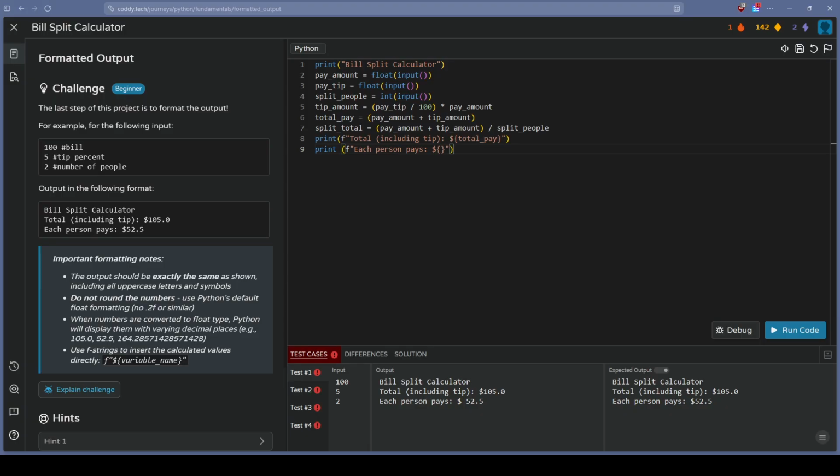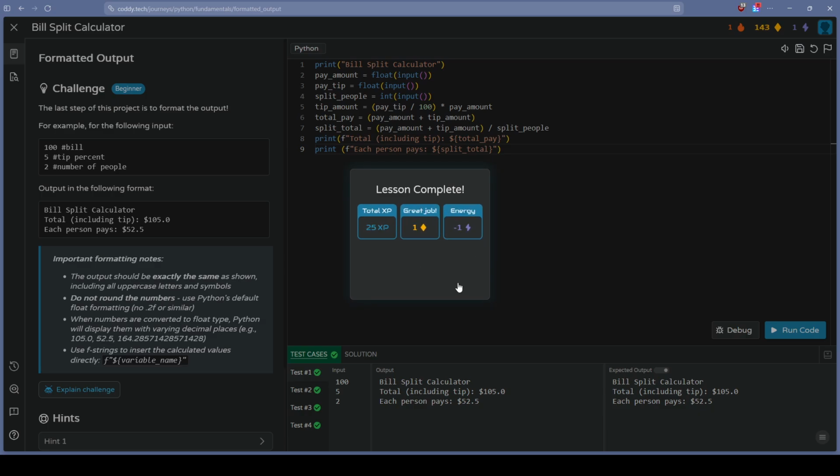So this should be the split total, and that should be our final. There we go. I just had to fix the way I did the strings, but other than that, it's good.